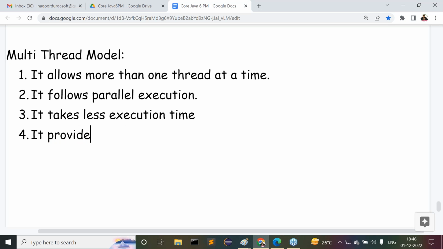Does it provide more performance or not? It provides more performance. Right, sir. Then these are the keywords we have to understand: the single thread model and the multi-thread model. Guys, as you understood these points, now tell me which model is suggestible for our applications in general? Single thread model or multi-thread model? No, multi-thread model. Am I right or not?